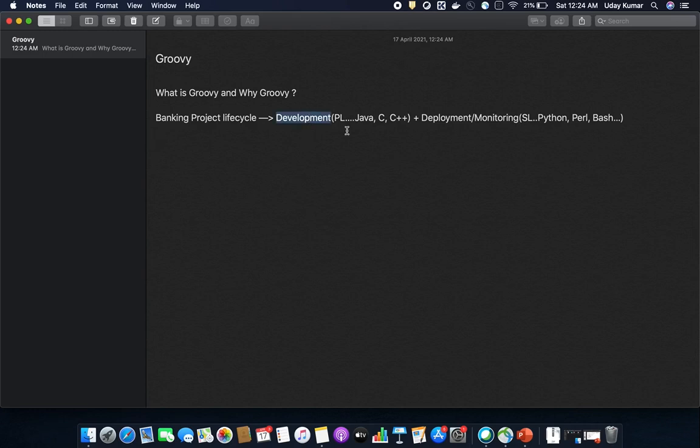For writing the business logic here, in the development phase, we are using Java. And for deploying and monitoring the service, we are using scripting language Python. But my concern is that here I am using two languages, Java for development and Python for deploying and monitoring the service. I would like to use one language, Java, for both development and deployment. I don't want to rely on Python because you know that Java is a powerful tool.